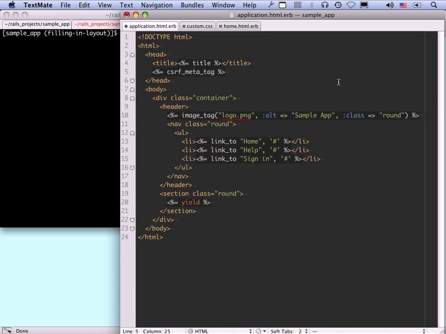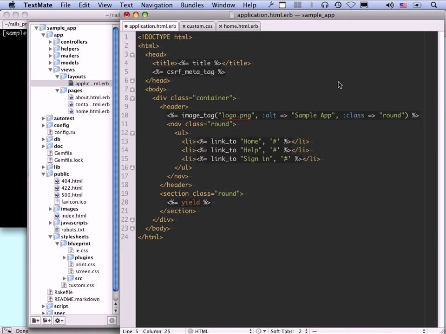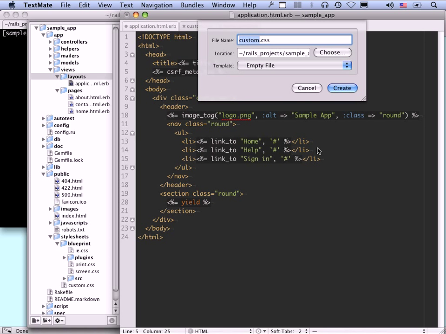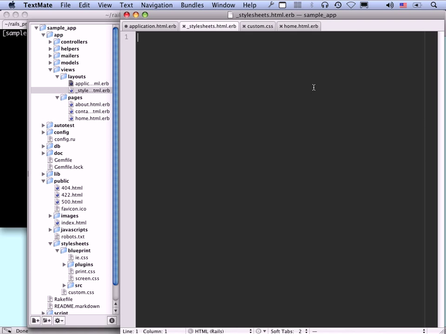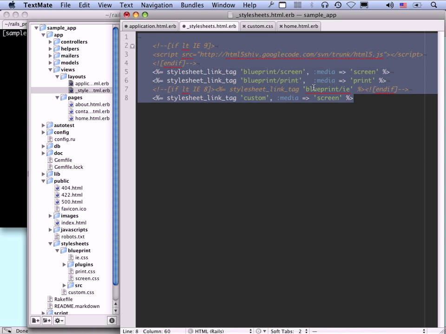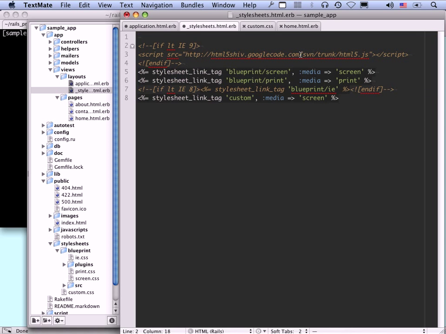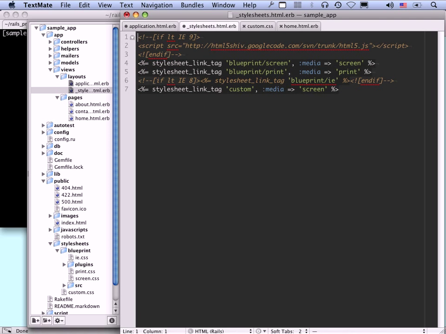So let's take a look at how this works. Inside the layouts directory, I'm going to make a special file called _stylesheets.html.erb. We don't want the CSS part there. _stylesheets.html.erb. Let's create this. Now I'm just going to paste in what I just cut. These aren't all technically style sheets. We actually have some JavaScript in here, but it's for styling purposes. So conceptually, it's part of the styling of the site.